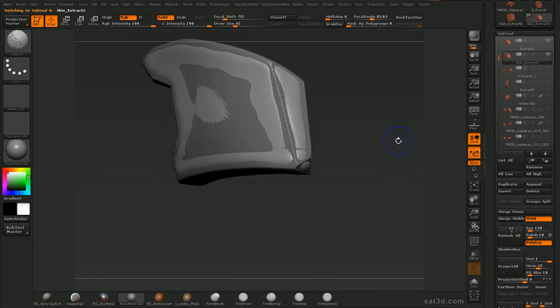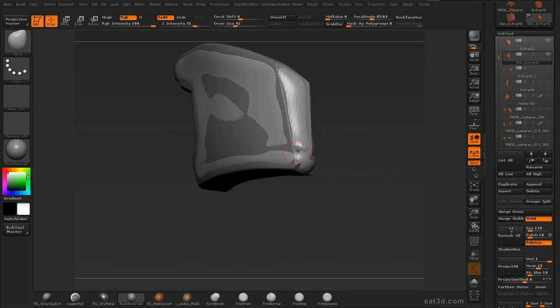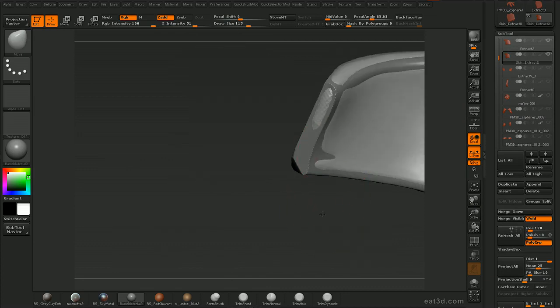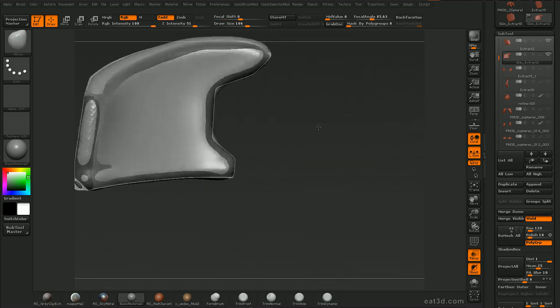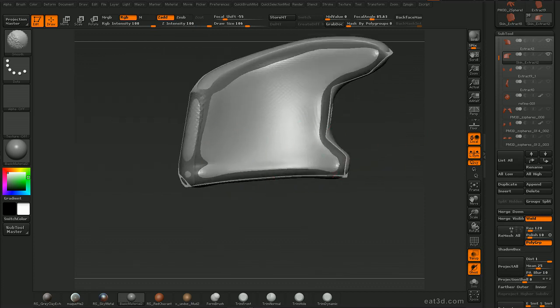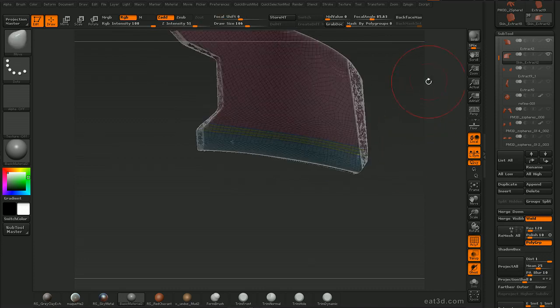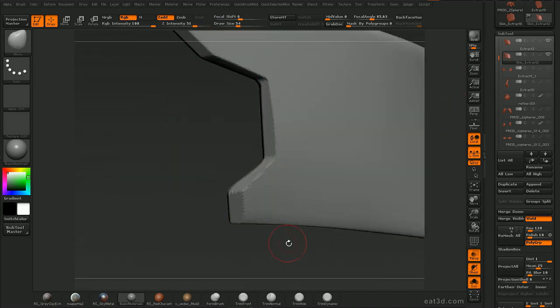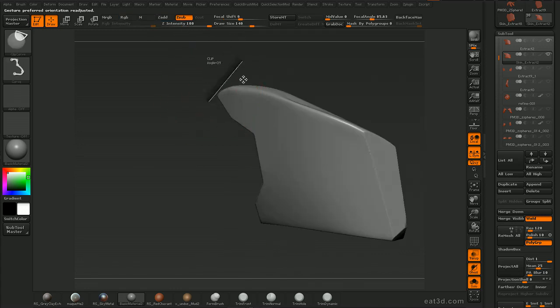So what we can do is use the projection brushes or Project All to push that back in to where it was, to the correct shape of the mesh. So there we go. You see now we have the mesh in place where it's supposed to be, and we also have the polygroups that we can now use to add a little bit of detail. But I want to use the clip brushes to clean this up a bit. There we are.